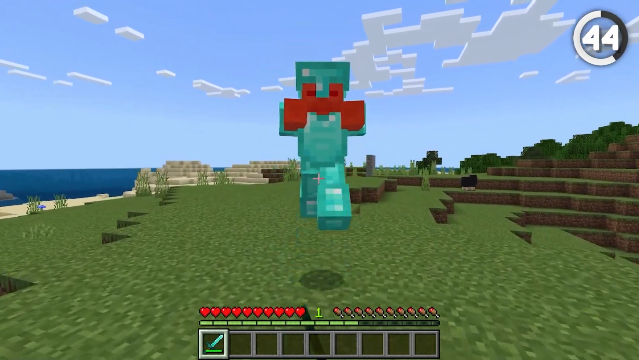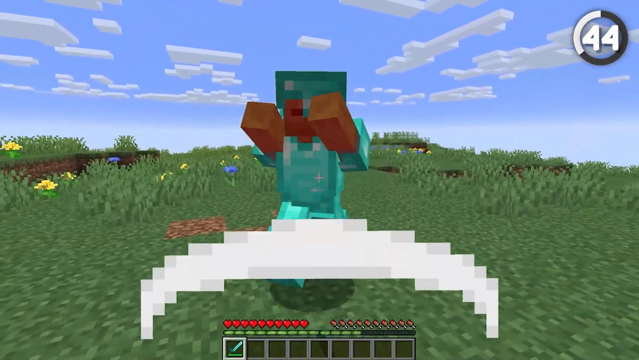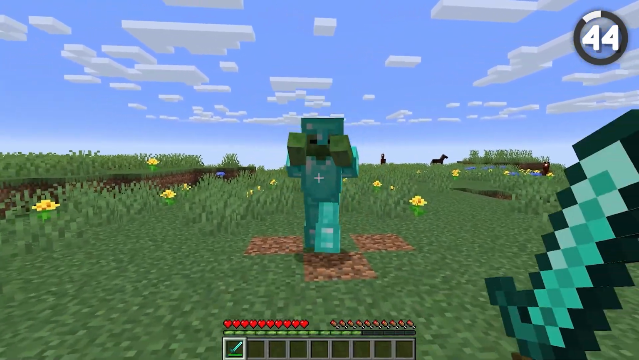You can spam click your sword for rapid attacks, whereas in Java, you'll have to time your swings carefully due to the cooldown introduced in the combat update.